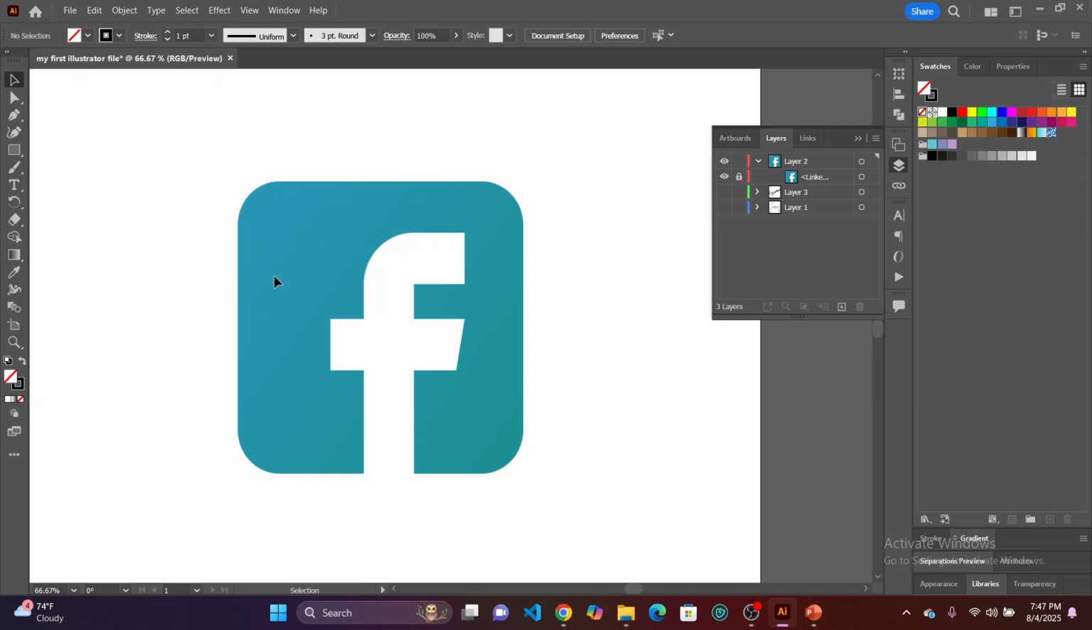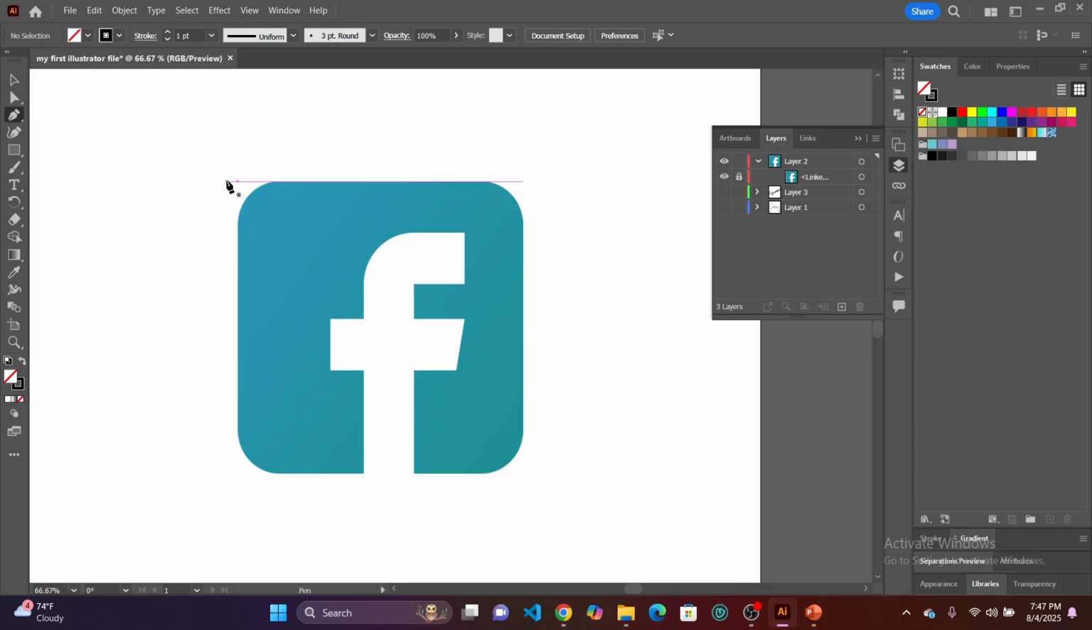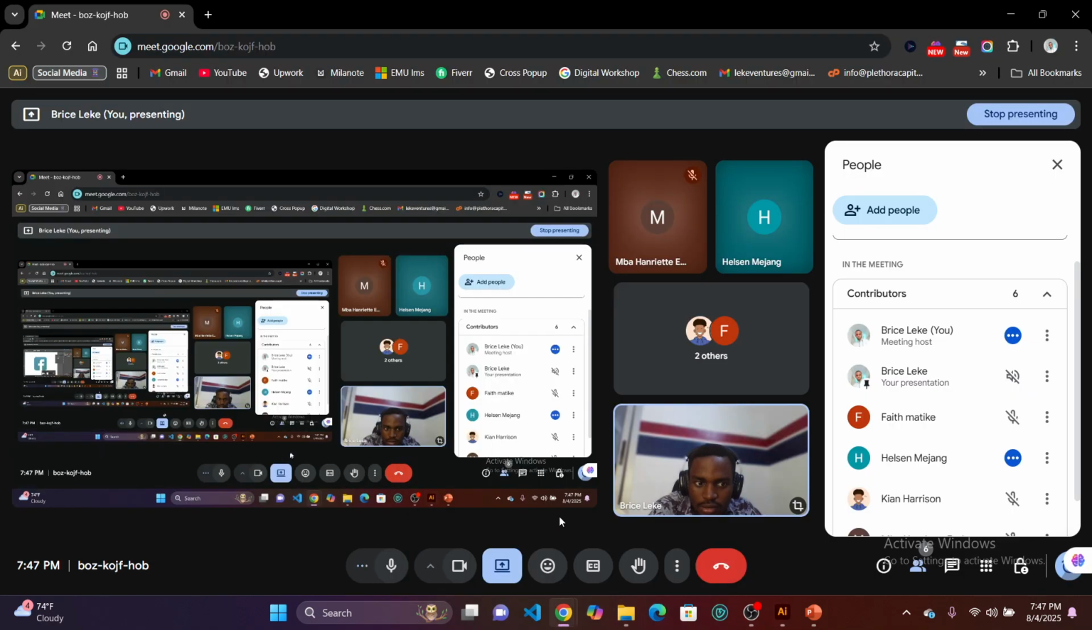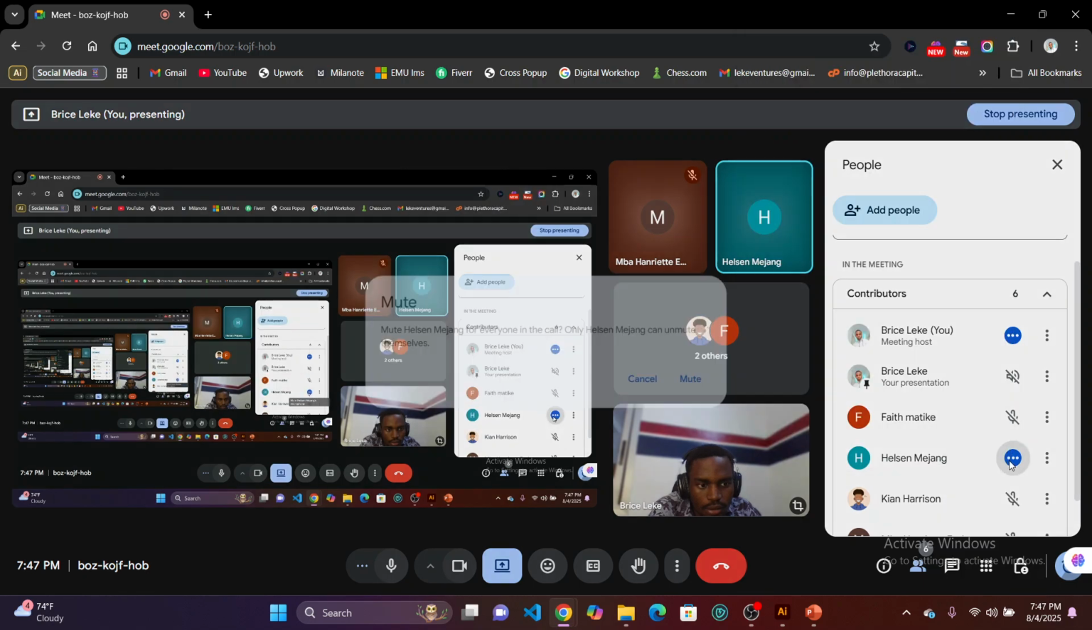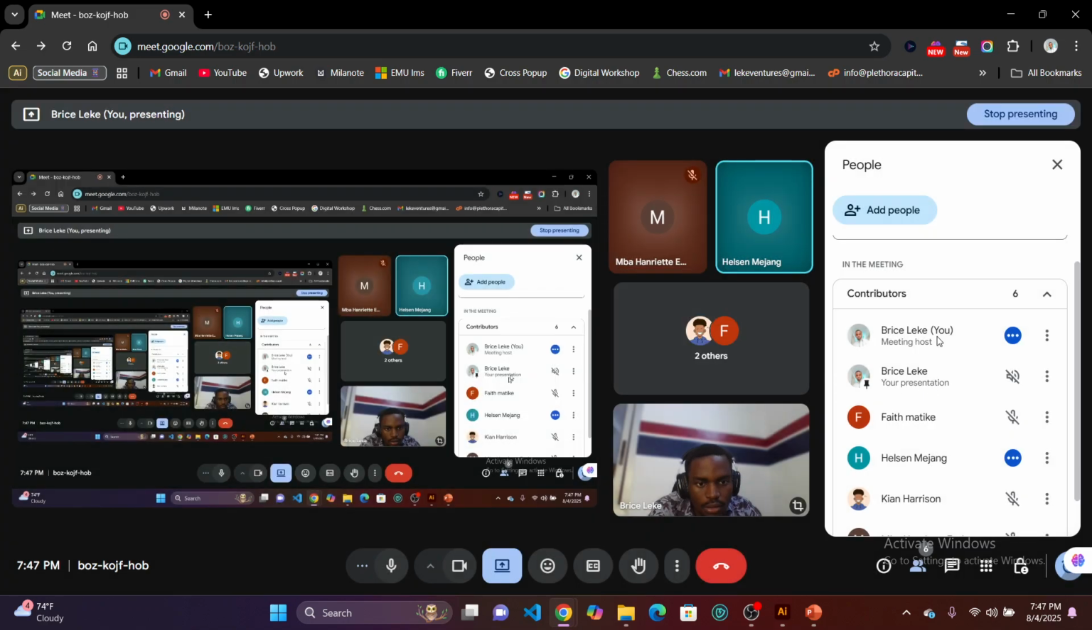So now I want to trace it. So how do I trace it? Trace it using the pen tool. Select my pen tool by clicking here. My pen tool has been selected.